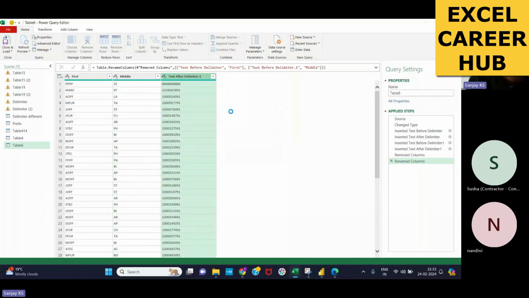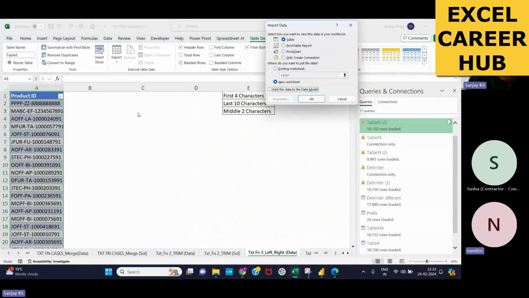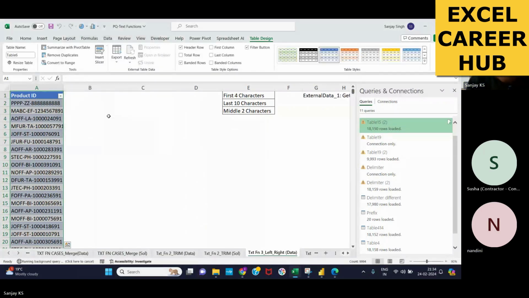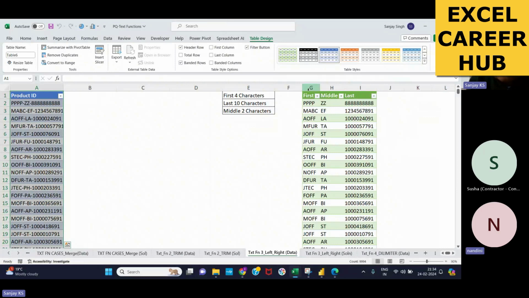And I can now load it to the sheet from where I brought in. I'll say close and load to. It will go there only. And now, since I have written something here, I'll say G1 cell, existing worksheet, and I'll say G1, and I'll say OK. So it will load it here. Here it has extracted it.